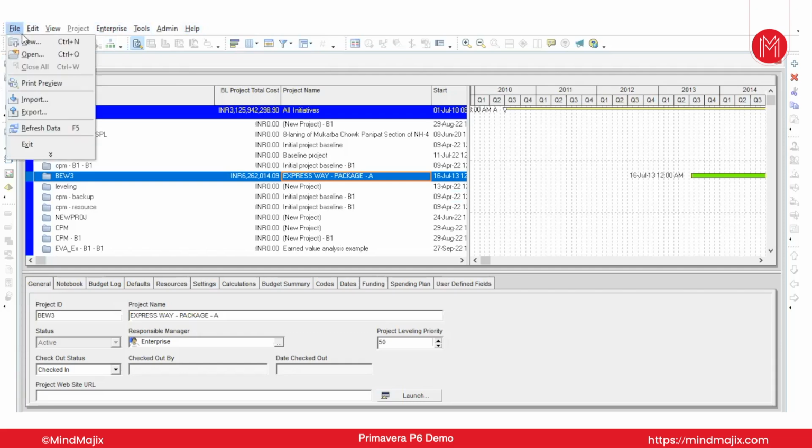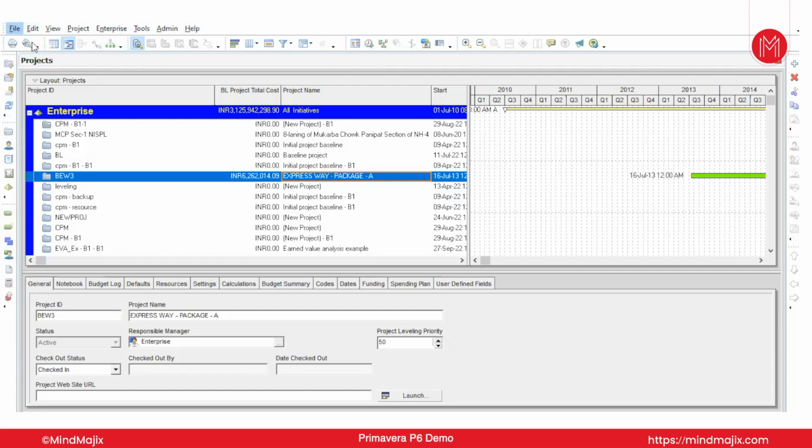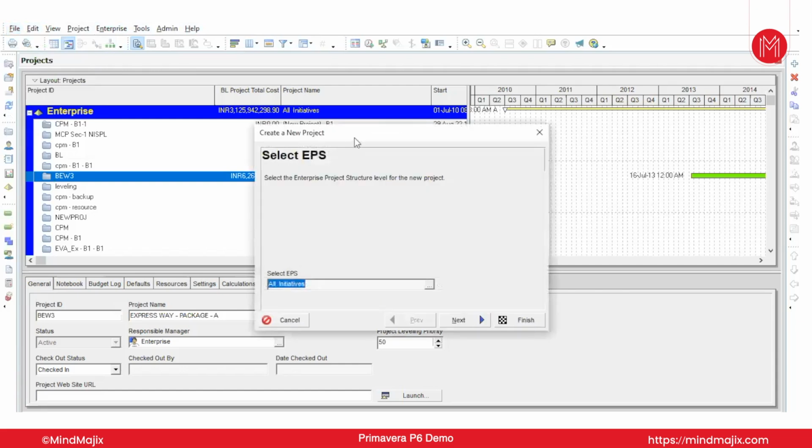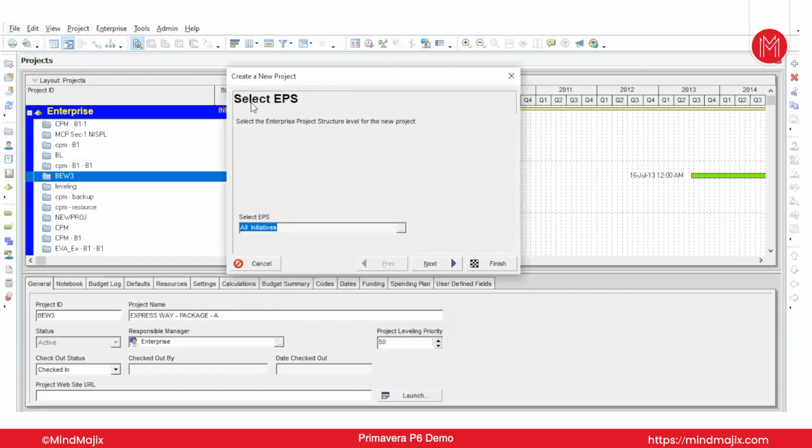If I go to File, I can find the same option here, and it's totally up to the individual which way they prefer. Okay, so let's say I just want to go with the menu bar, so I'll go to File and New. Okay, I want to create a new project. And the very first thing that it asks me is EPS, that is, the enterprise project structure.